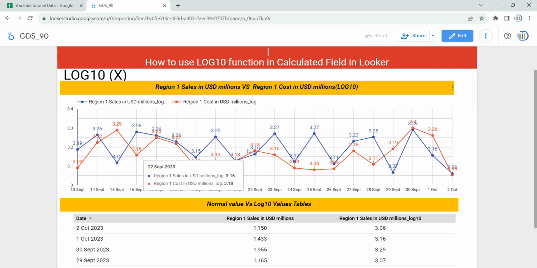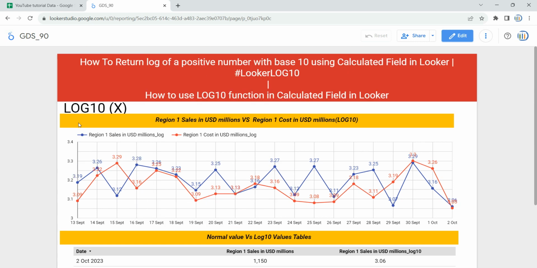Before we use this function, let's understand the log10 function first. log10 is a type of arithmetic function in Looker which returns the logarithm of a positive number with base 10. Now if we talk about the syntax of this function, you can see over here that I have written the syntax, which is log10, the function name, and then we have x, which is a parameter, and this parameter is a field or expression which should contain at least one numeric value.